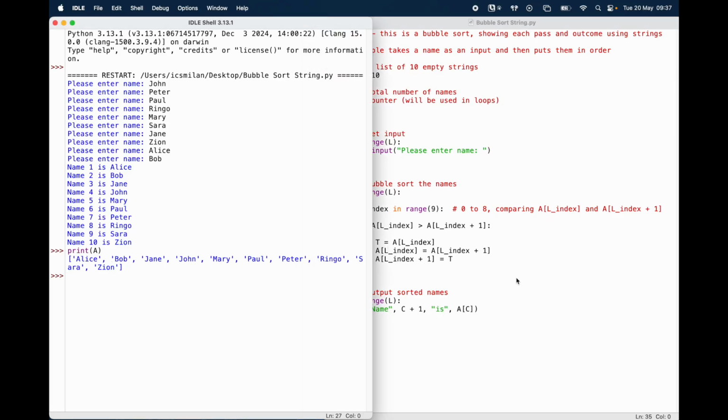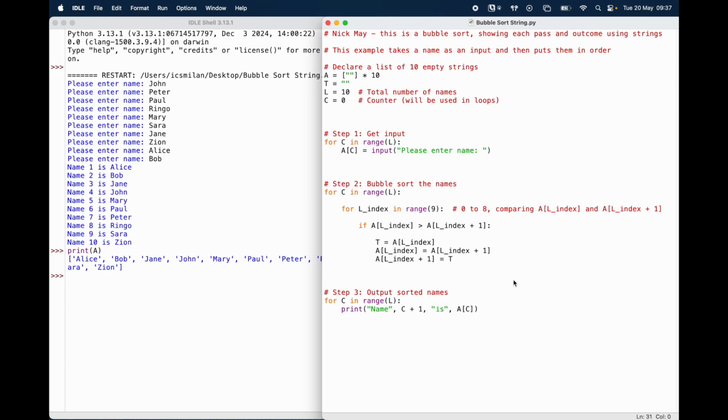So again, this is a bubble sort, but this one's using strings rather than numbers. You really need to watch the number one first so you understand how this index thing works, but the sorting is a pretty simple process. Just remember that greater than with strings works in alphabetical order. If you do less than, then it'll work in reverse alphabetical order. That's it, that's a bubble sort.